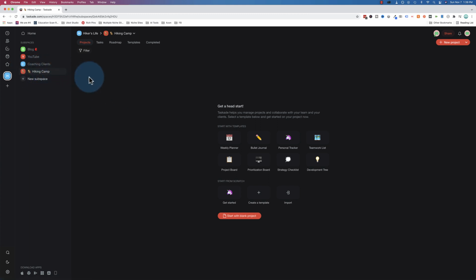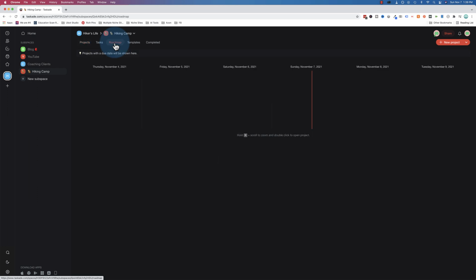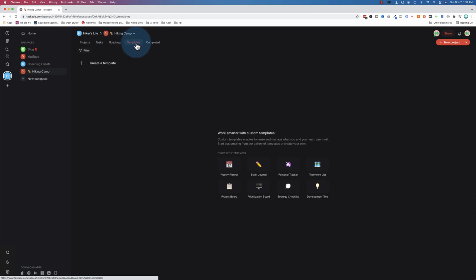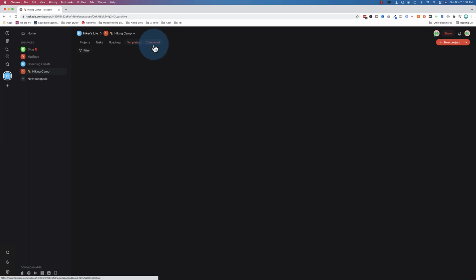And within each subspace, we have the ability to add projects, tasks. Roadmap is a view, a visualization of your tasks and projects if they have due dates. And so it's a horizontal timeline. And if you have tasks or projects with due dates, like I said, they'll show up on the roadmap. There are oodles and oodles of templates that we'll look at in just a minute. There's also completed, which are projects that are done.